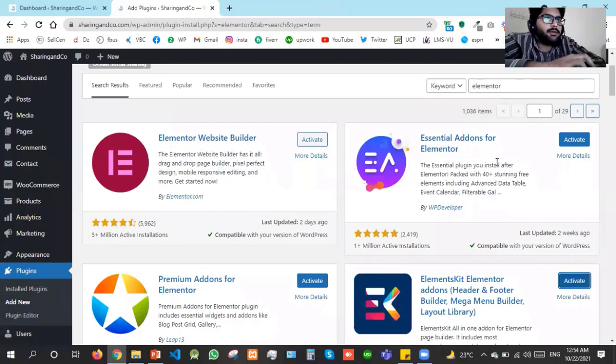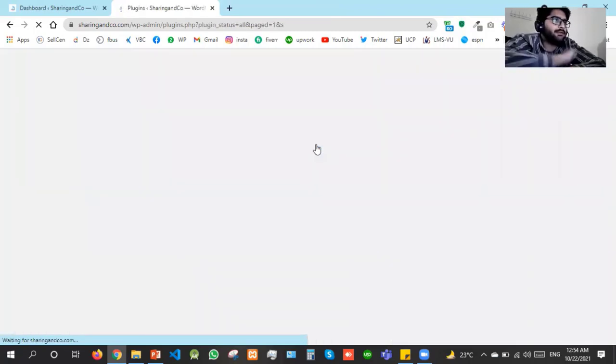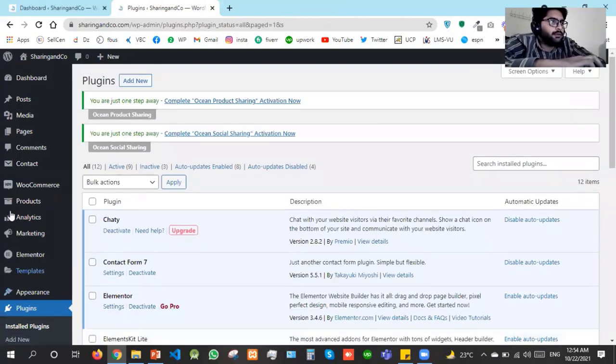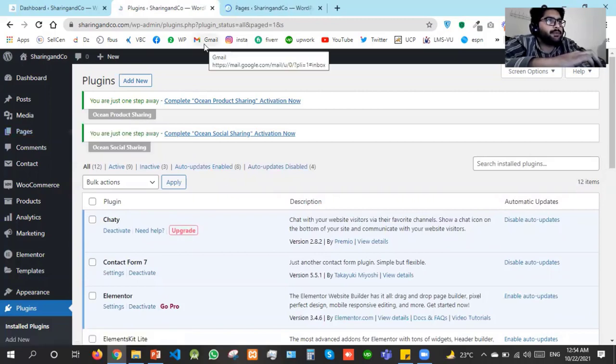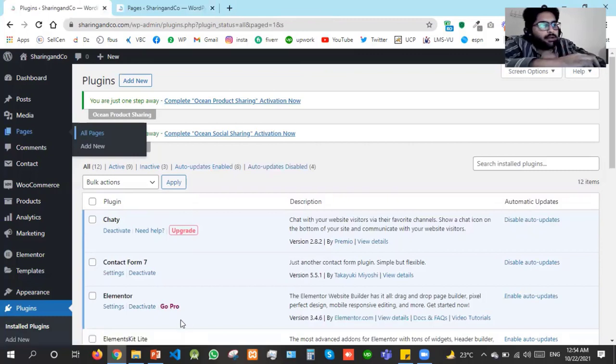Okay, so now we have all these other add-ons also installed, but first of all, we'll just activate the simple Elementor and we'll see what options it gives us. And then we'll also install these other add-ons and have a look. Okay, so then I'll tell you where to use this plugin right away. We'll go to pages, because we want to edit pages. Okay, so you see it also shows that we are not using this pro version.